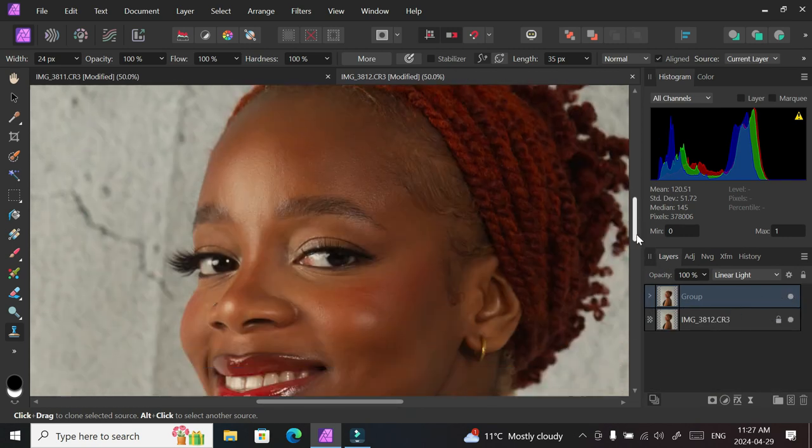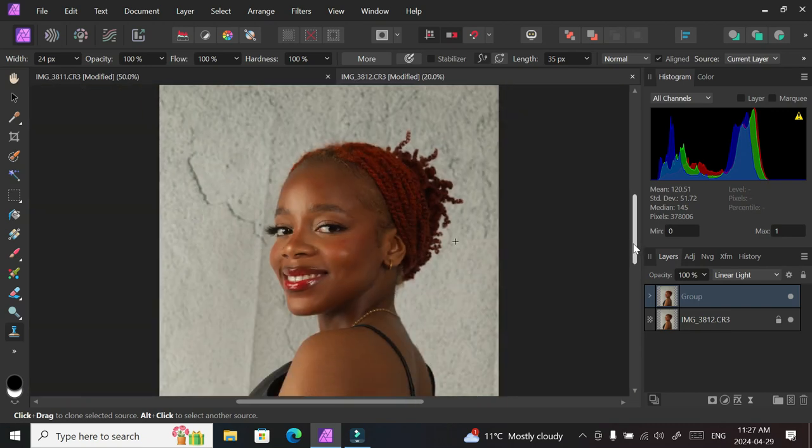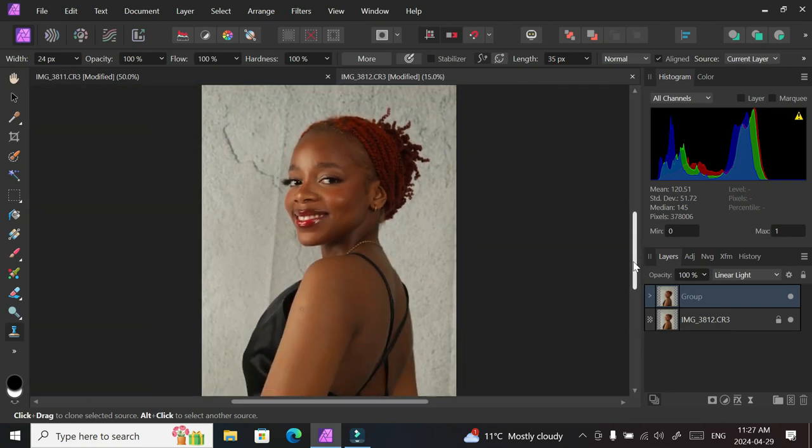So that's it for frequency separation in Affinity Photo. I finally replicated my workflow from Photoshop into Affinity Photo, and I'm excited for all the other things that I'll be able to try here.